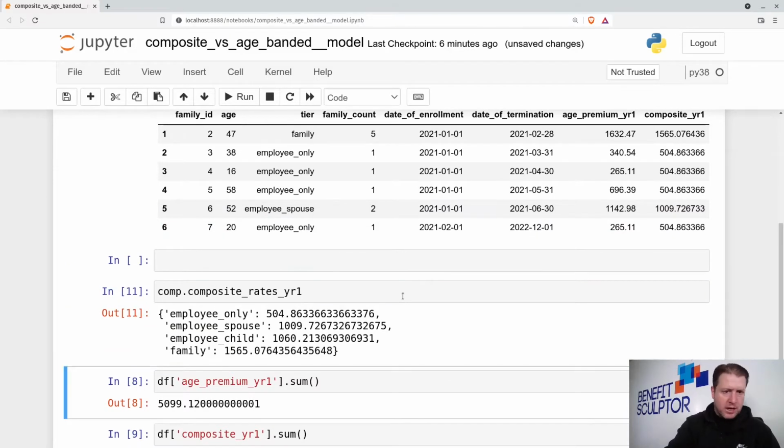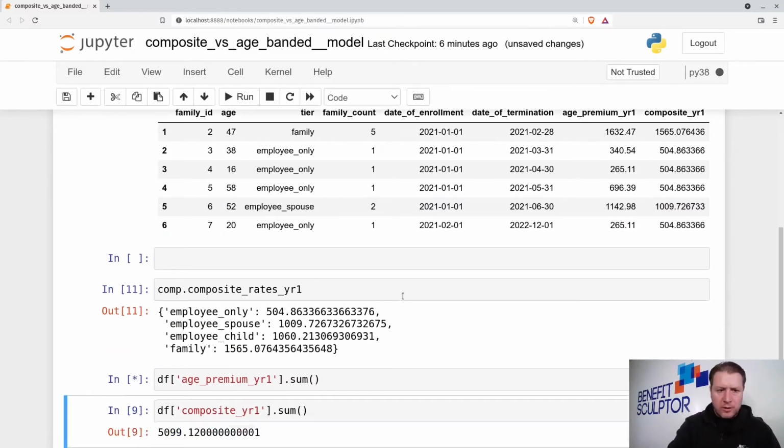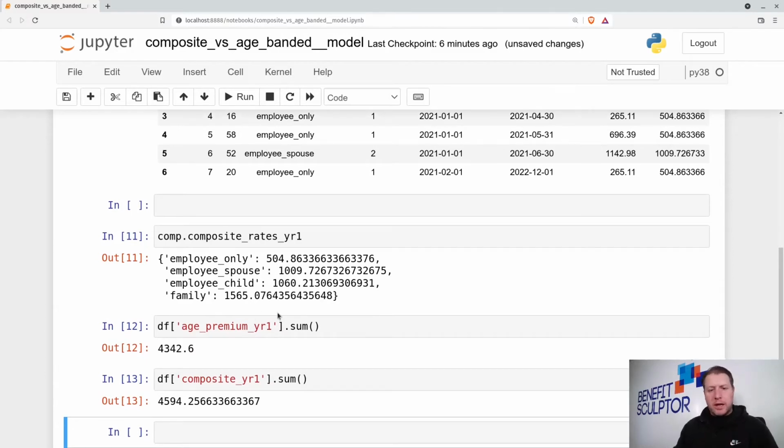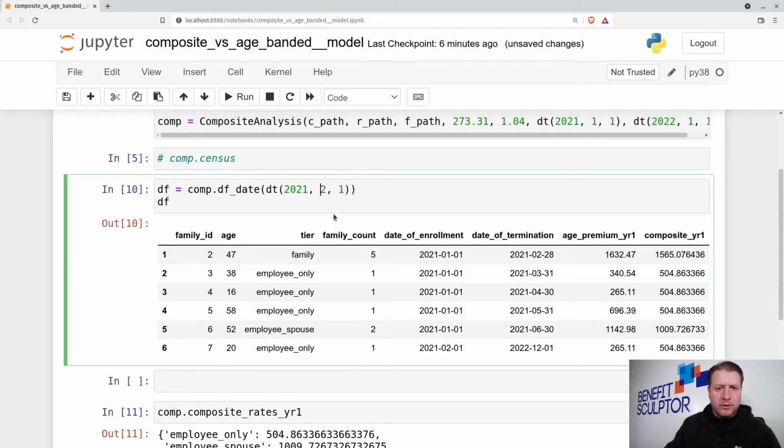The composite rates themselves don't change, but the cost for the entire group does change when we apply the composite rates, and you can see now we're spending $200 more than we would have if we had been on age-rated. Now let's go into March.